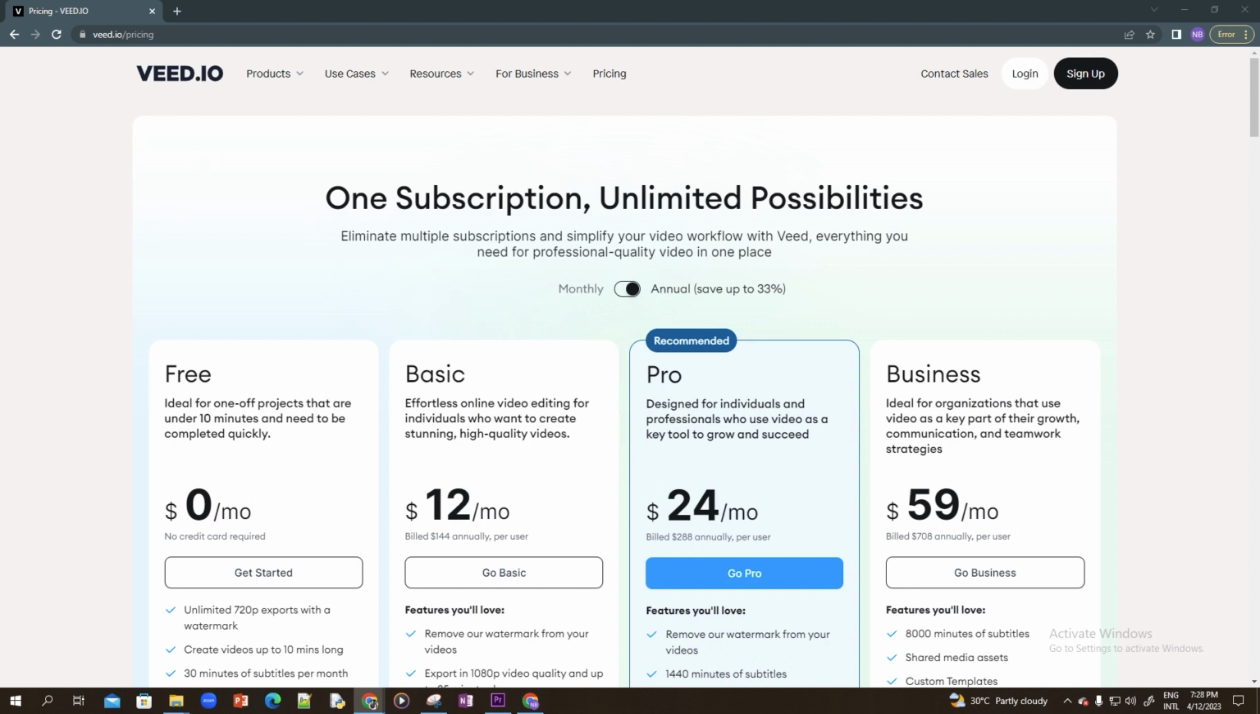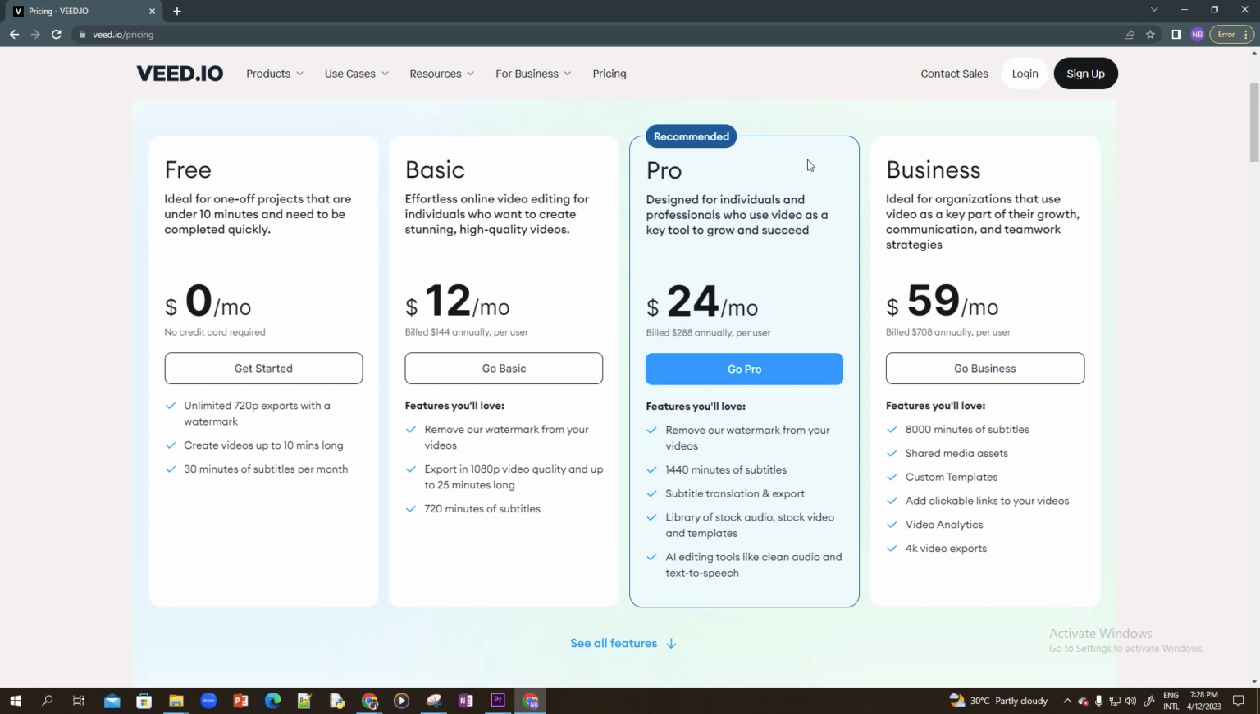This plan includes the following features: a maximum video length of 25 minutes, unlimited projects, 20 GB of storage space, unlimited exports, 1080p video quality, 24-hour chat support, and auto subtitle generation.